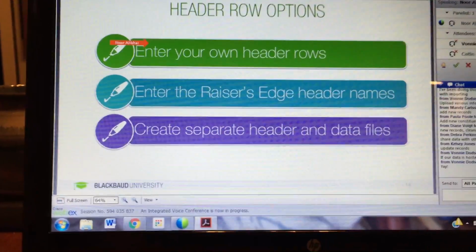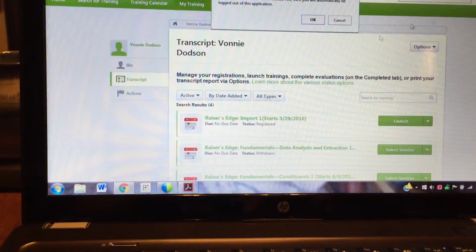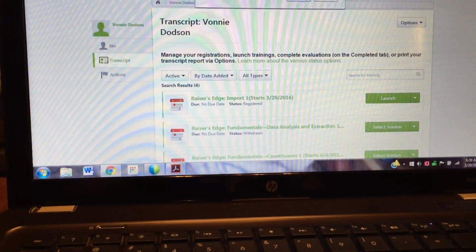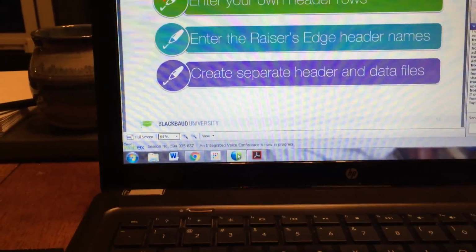You can either enter your own header rows. So header rows are basically headings, right? So, like title and first name, last name, middle name. So across the top, the first row will be a header row.